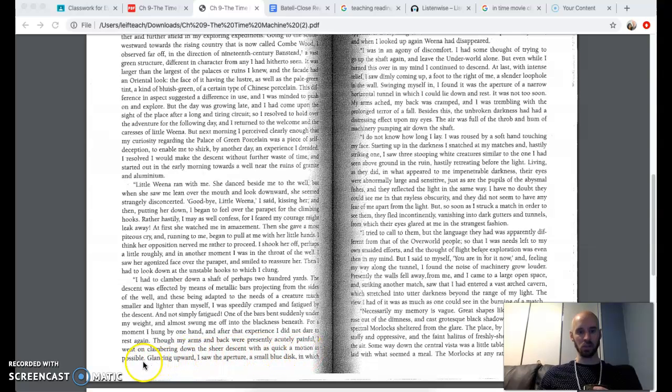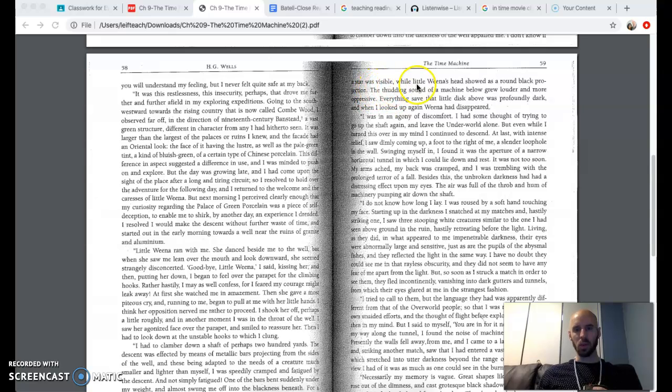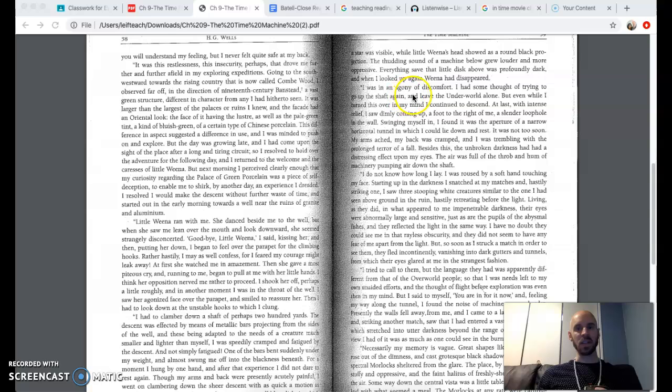Glancing upwards, I saw the aperture, a small blue disc in which a star was visible, while little Weena's head showed a round black projection. The thudding sound of a machine grew louder and more oppressive. Everything, save that little disc above, was profoundly dark, and when I looked up again, Weena had disappeared. I was in agony of discomfort. I had some thought of trying to go up the shaft again and leave the underworld alone, but even while I turned this over in my mind, I continued to descend.